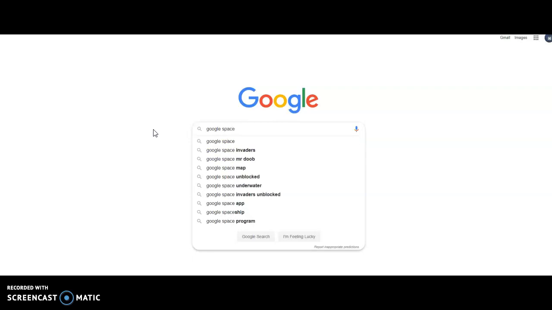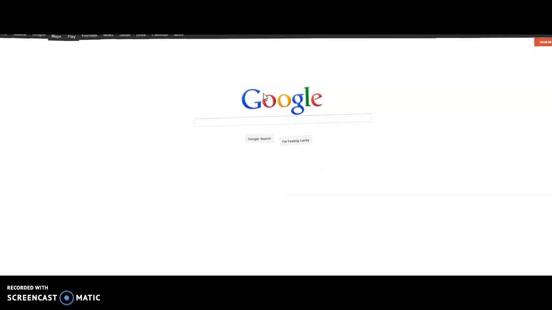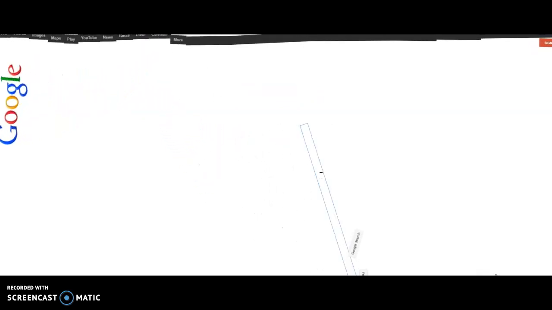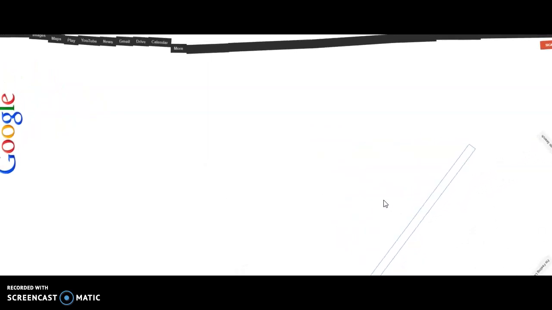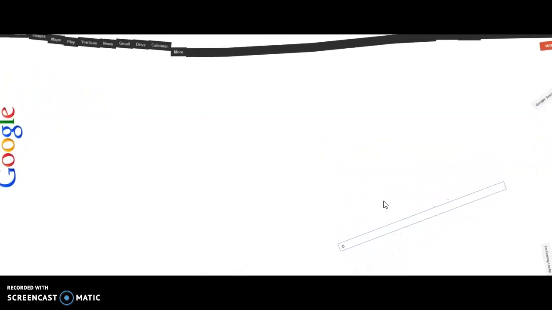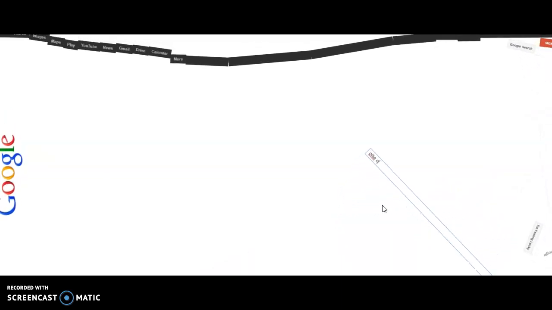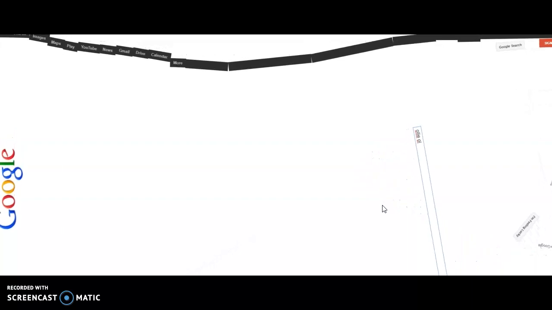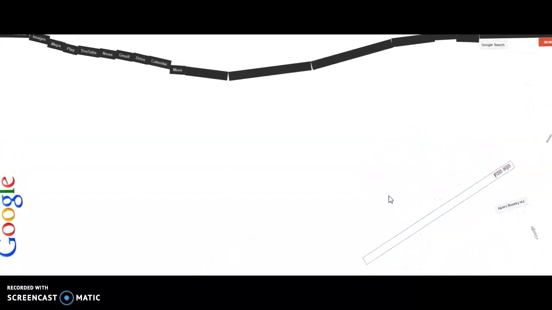Google space, then click the I'm Feeling Lucky button again, and then it's like in space. I think it's funny they can still search and search. I mean, you get the point.